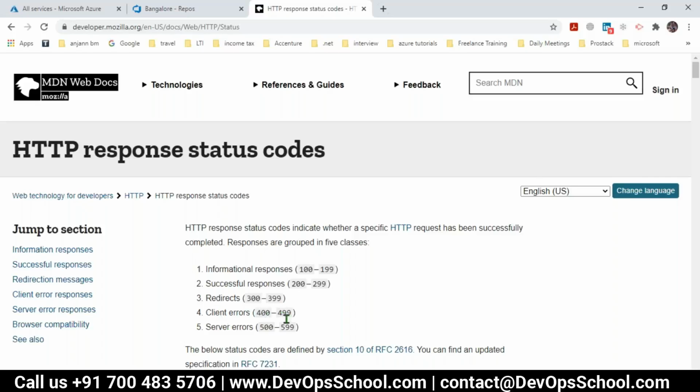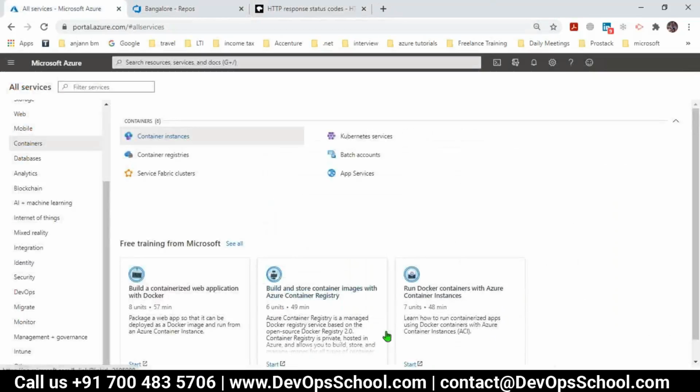Okay. So mainly we work on these errors, client errors and server errors. Okay, 503, 504, 510, 515, 525, 530, 539, all those things. Few are there idiot errors also, but these are the main errors that people work on. So those are being monitored using Application Insights. Okay.